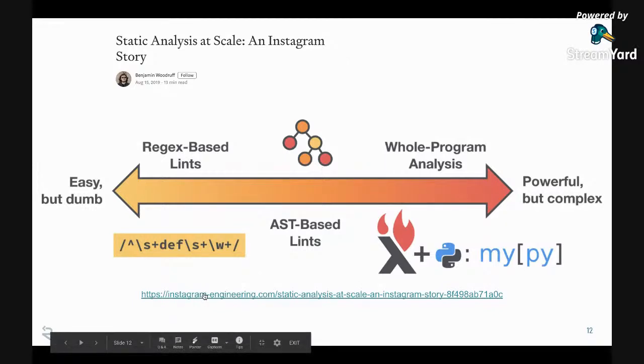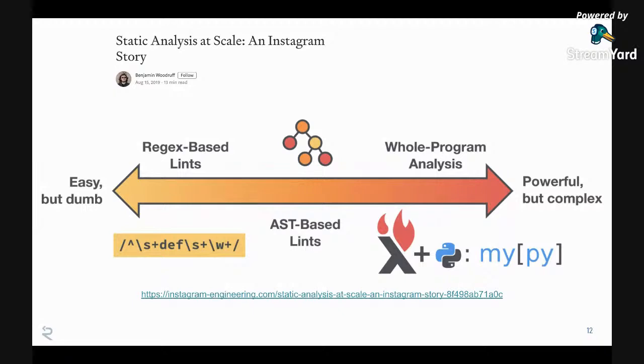Cool. Just to frame the conversation, there was a really nice article written by Benjamin Woodruff at Instagram, called Static Analysis at Scale. They had a diagram where, on the left-hand side, we've got easy but dumb, in air quotes, static analysis. That's just using regexes to try to find patterns. Maybe you would say, hey, this is more linting. This isn't really that sophisticated, so it's more of a lint.